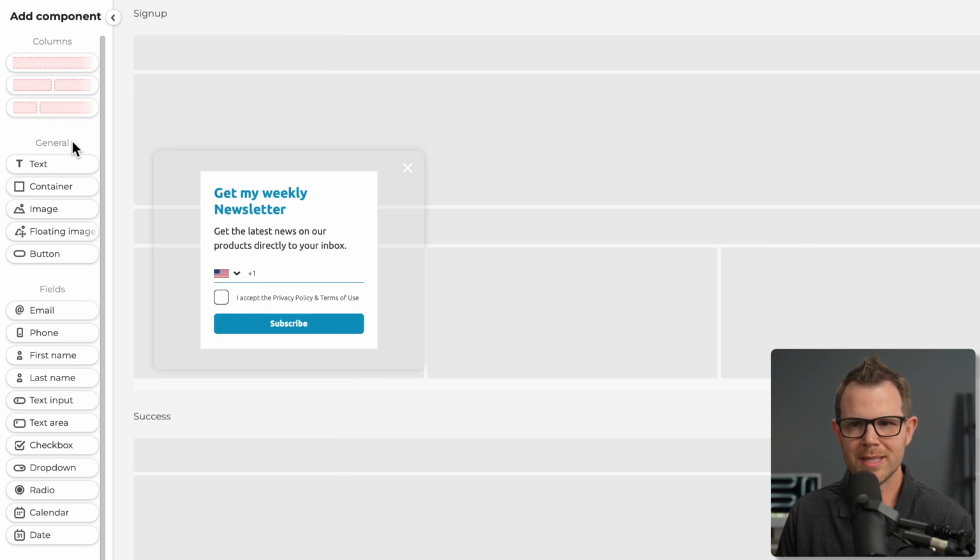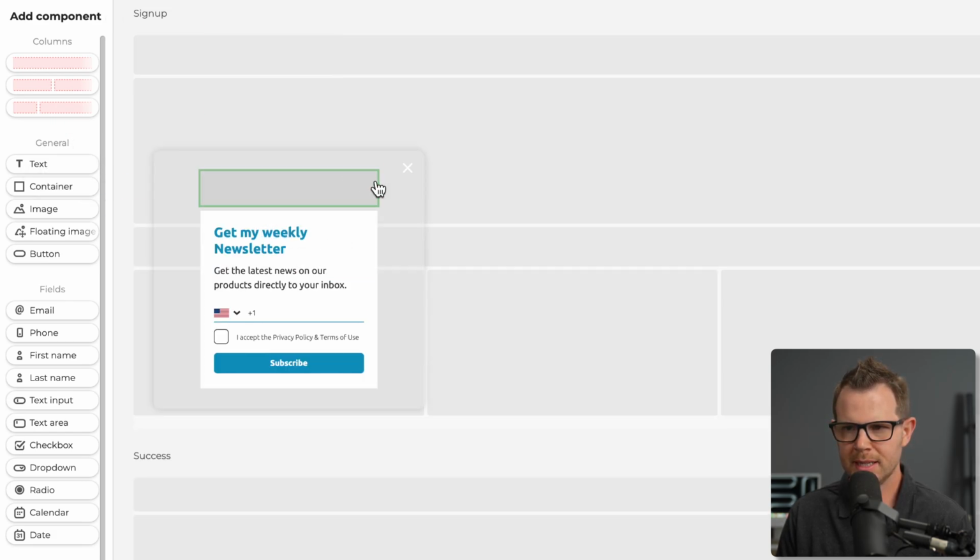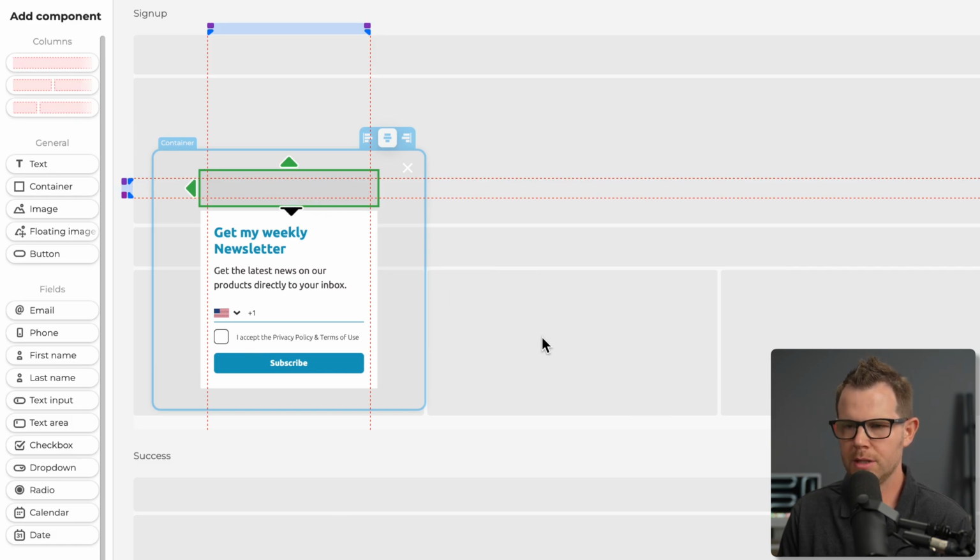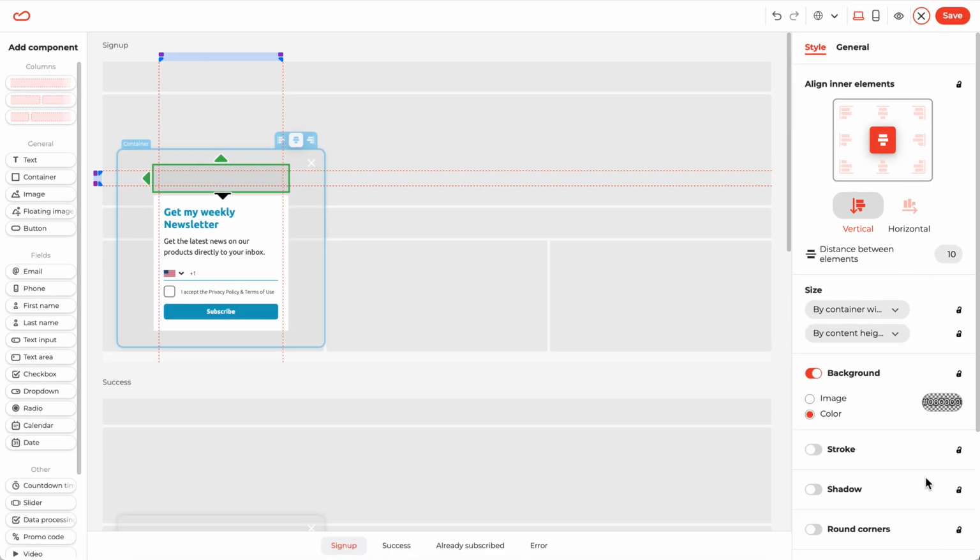Then under the general section here, we have a text field, a container, which is basically another little box that we can do CSS to essentially over here. We'll get to this right-hand column, but this is where we control all of our style elements. So if we want to have a background, all the things you're used to probably from having a website, you can do that over on the right-hand side.